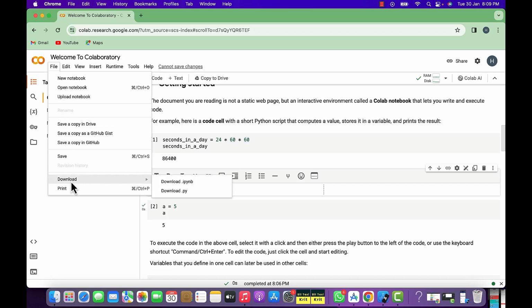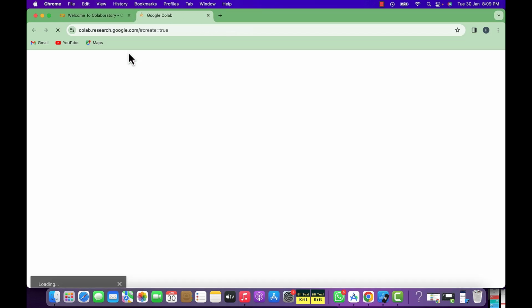Similarly, you can also download or save your notebooks here. The standard format for storing this notebook or the code file is IPYNB, which is for Python notebook. But you can also save it as a Python file with the extension .py. So here let's create a new notebook so that we can see it, and then we are going to download it, and then we are going to open it.